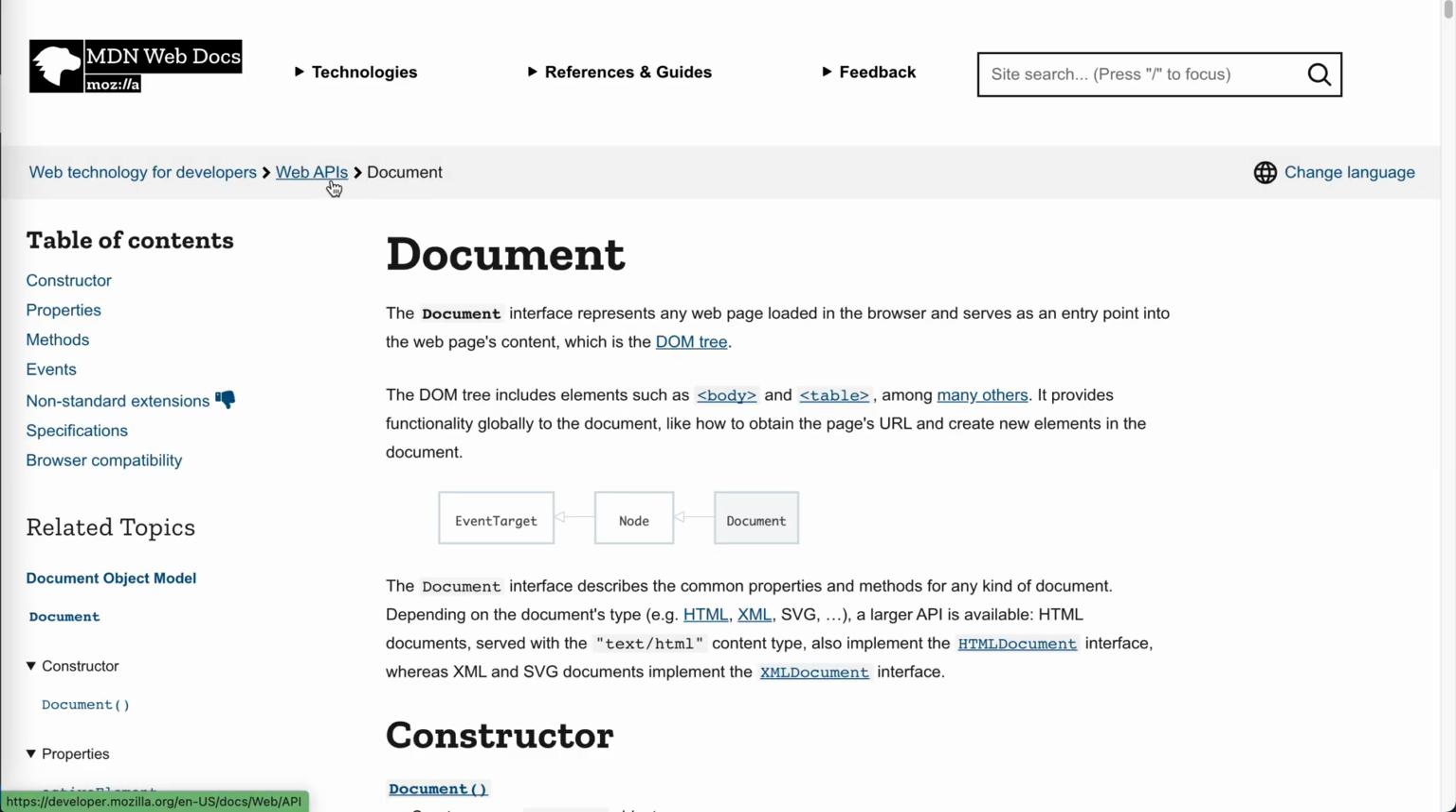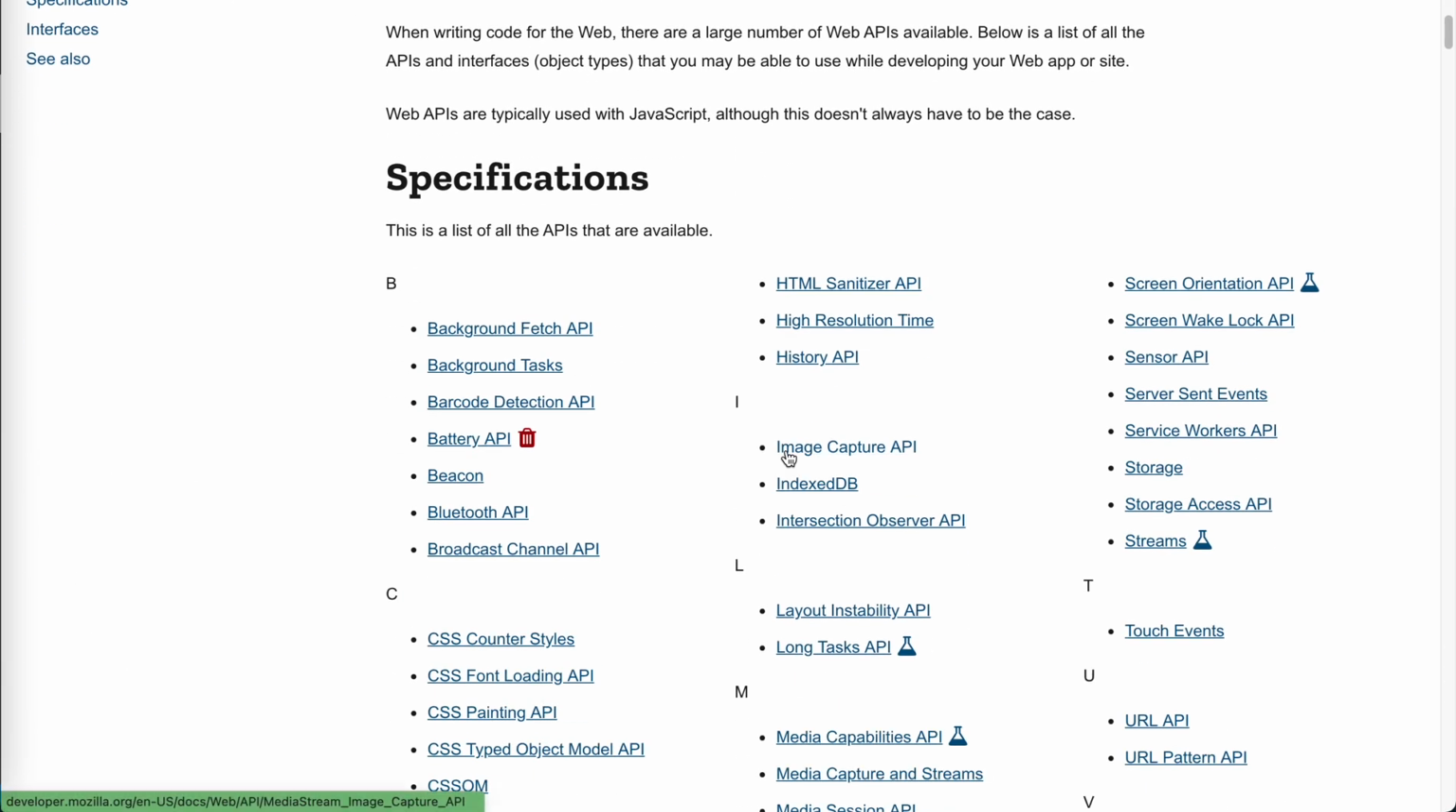If you have time, look through the MDN. I think MDN is a super meaningful and useful material for us to learn about JavaScript, about web stuff.